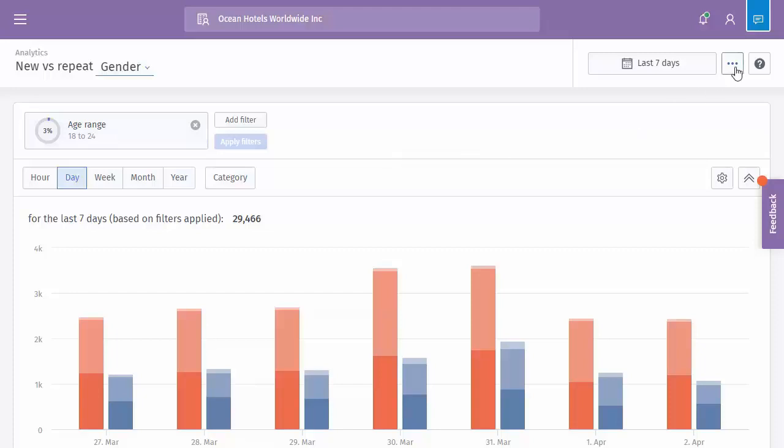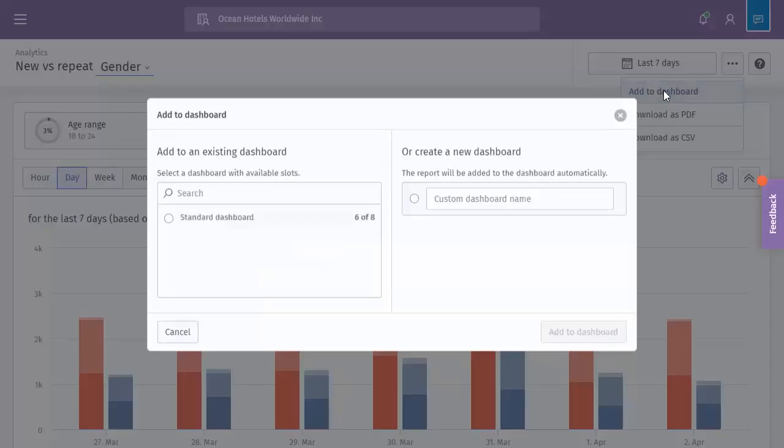So to do this, at the top, you've got the 3 dots. Clicking this will expand. So from here, you're able to download PDF or CSV, but we then have at the very top, add to dashboard. Clicking this will open up the Add Dashboard window, and then from here, as you can see, add to an existing dashboard. So you've got the standard dashboard here. You can also search for a dashboard if you've got lots of dashboards created, or you can create a brand new dashboard.